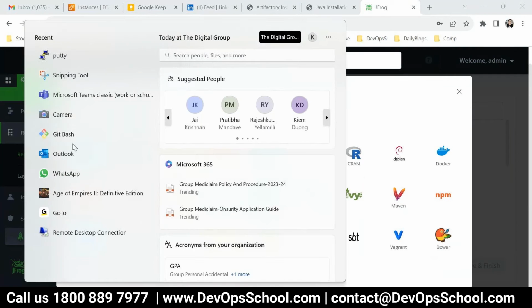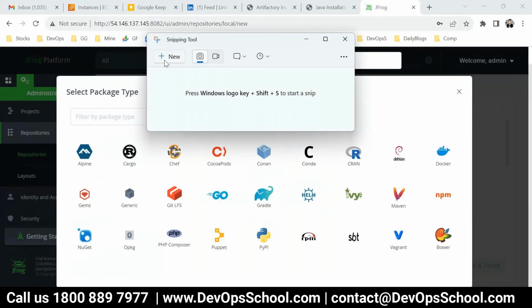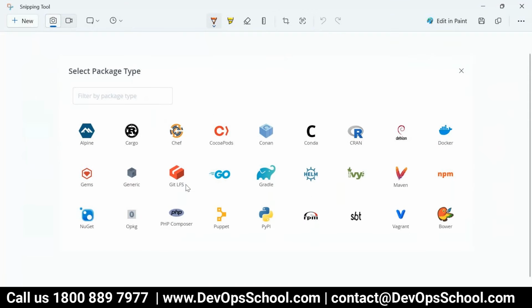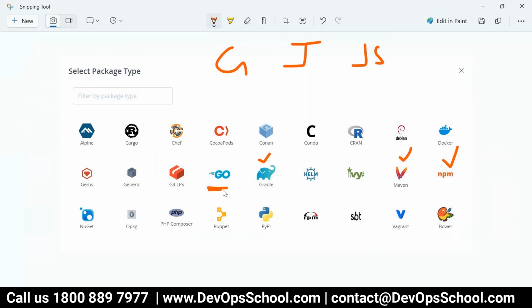That means here you have to decide what kind of package you want to store. So here these are the types of package. Some of the very popular ones start with Maven. Here you can store the Java package. Gradle, here you can also store the Java package. So this is Java. Now let's say if you want to store the npm package, then here it is, JavaScript. If you want to store the Go package, then here you have Go.